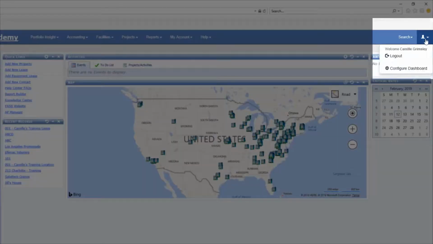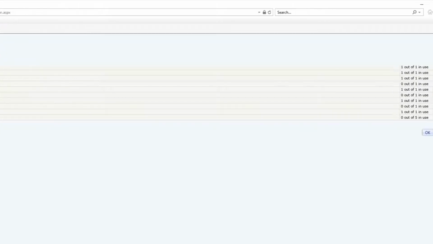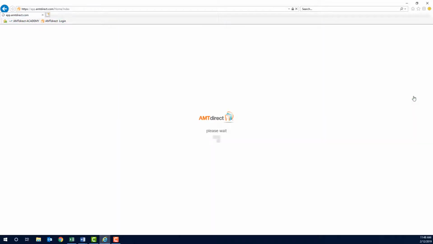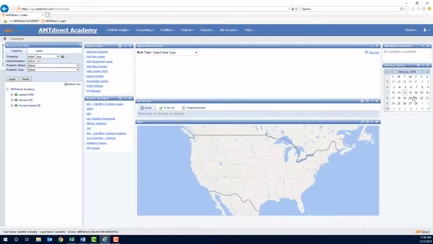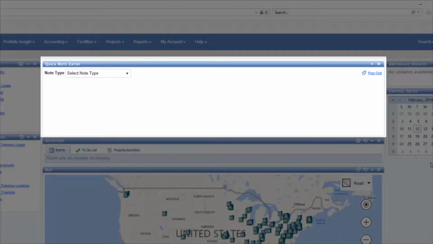To add a widget to your dashboard, hover over the silhouette icon in the top right corner of the screen and click Configure Dashboard. Click the blue hyperlinked Add button for the widget you want. If Add is grayed out, that means you already have the maximum number available of that widget on your dashboard. I'm going to click Add for the Quick Note Entry widget, which we'll talk about next. When you've clicked Add for the widgets you want, click OK, and the dashboard will refresh to show the widgets added. So now you can see that we have the Quick Note Entry widget that we did not have before.